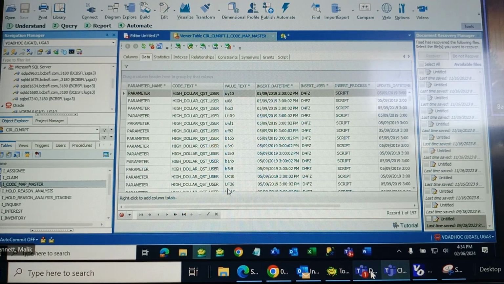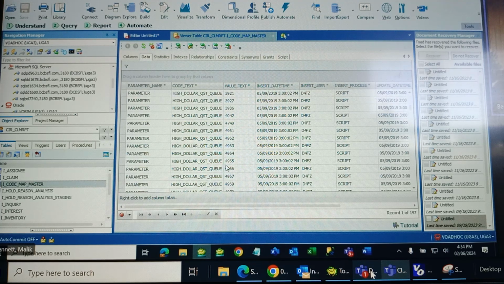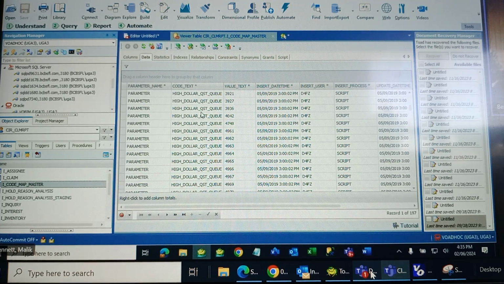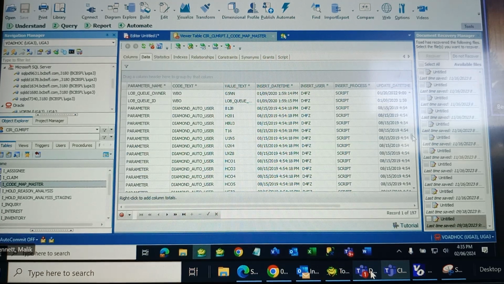For Code Map Master, this is kind of like a parameter table. For certain queues, we wanted it to, I can't remember what we were doing for high dollar. Oh, this is stuff that's dealing with high dollars, like if it's in missed routes, but I won't speak to that just now.